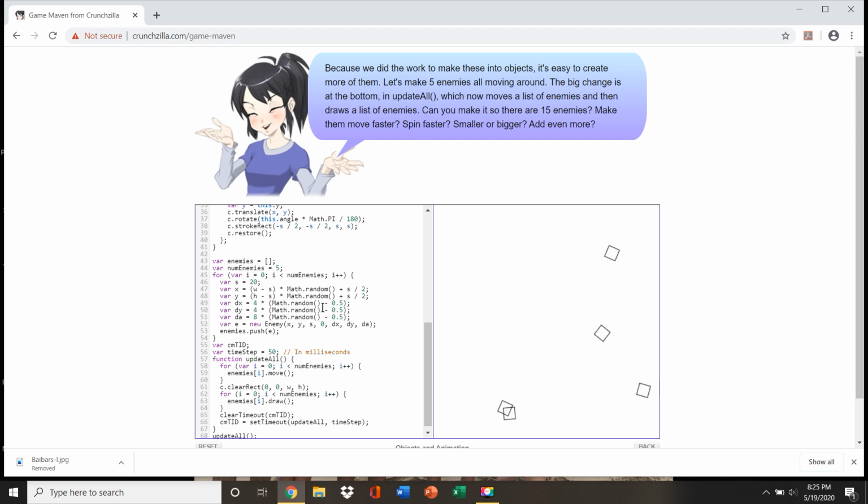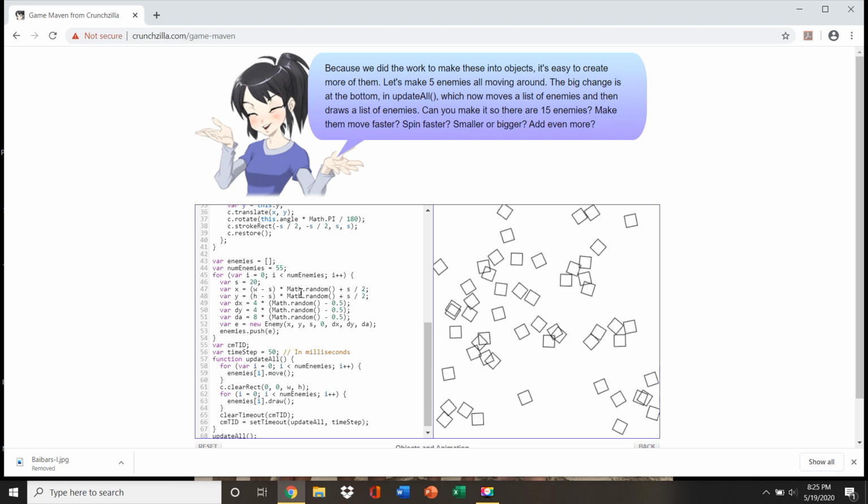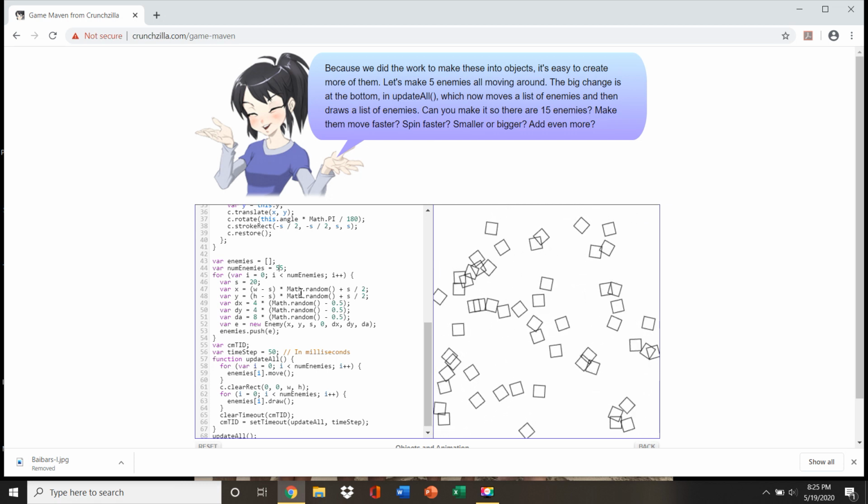All right, let's change the number of enemies. So notice how easy that is. I can go from 5 to 15. I can go even to 55. And we have all of these different enemies.